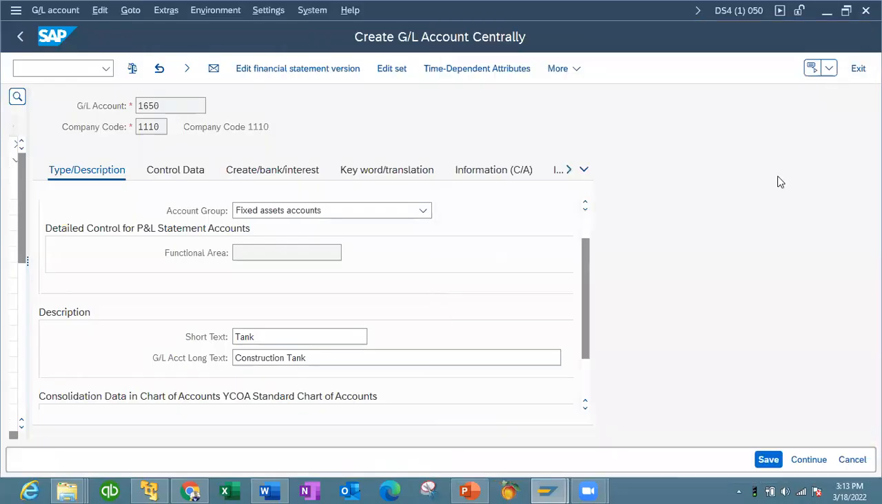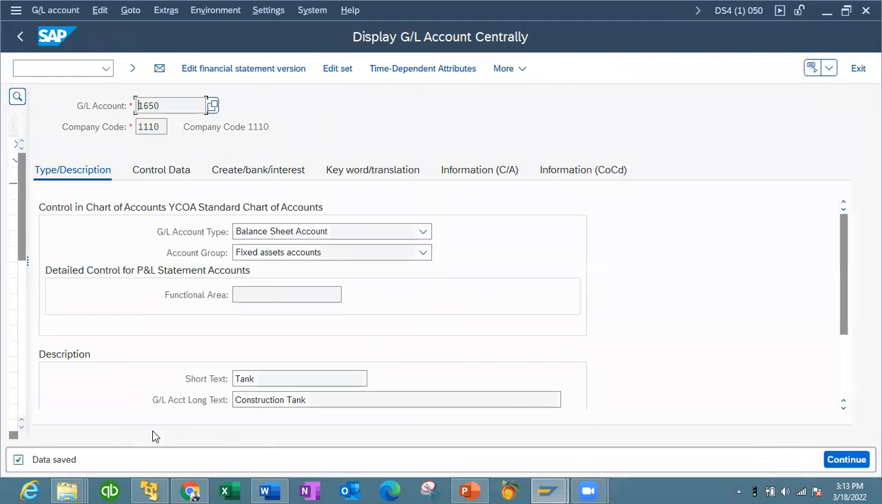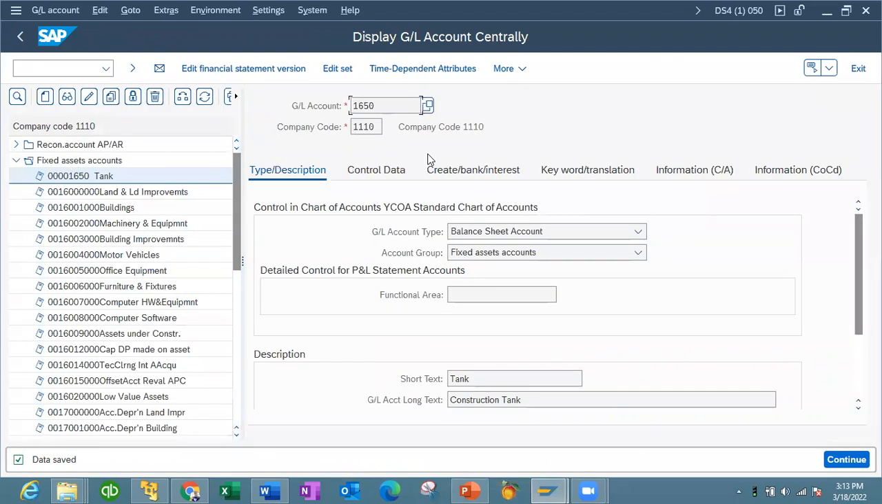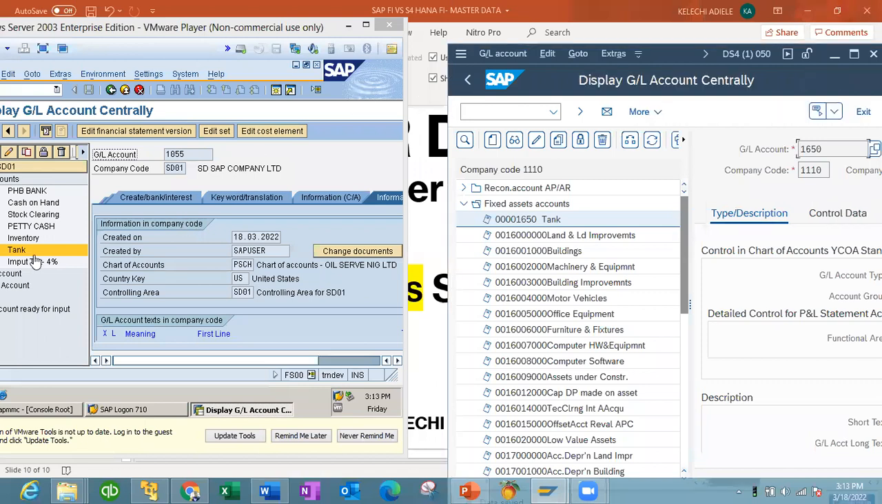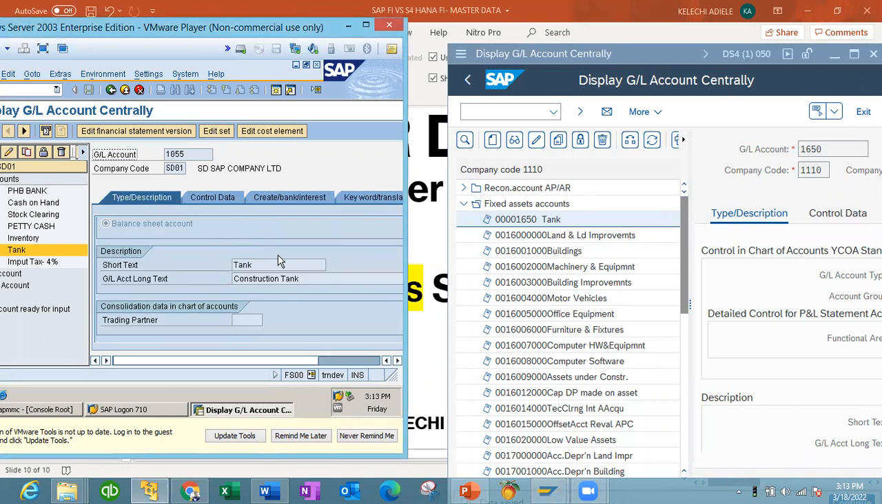Fortunately, the save is always at the bottom, so I'm going to save this. So the data has been saved. Try to stretch this. You can see this has been saved and has been added to the list. Also, this has been saved and is added to the list. So the major difference here is in the GL account type, which is different from what we have with ECC, right? So this is how you can create a chart of accounts both in ECC and S4HANA.